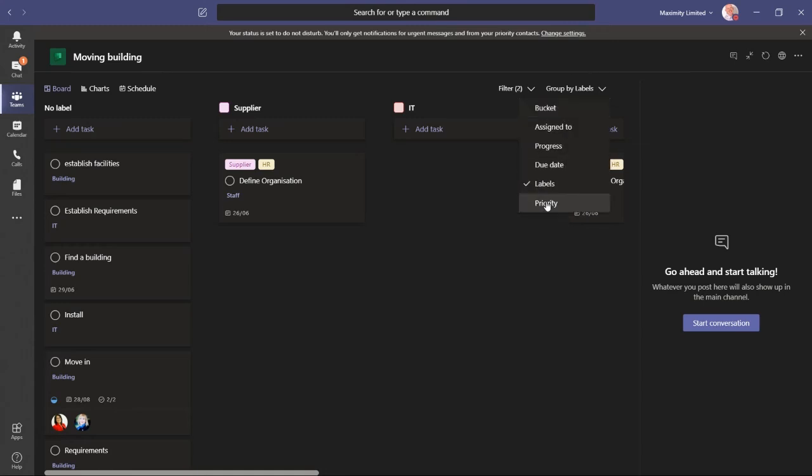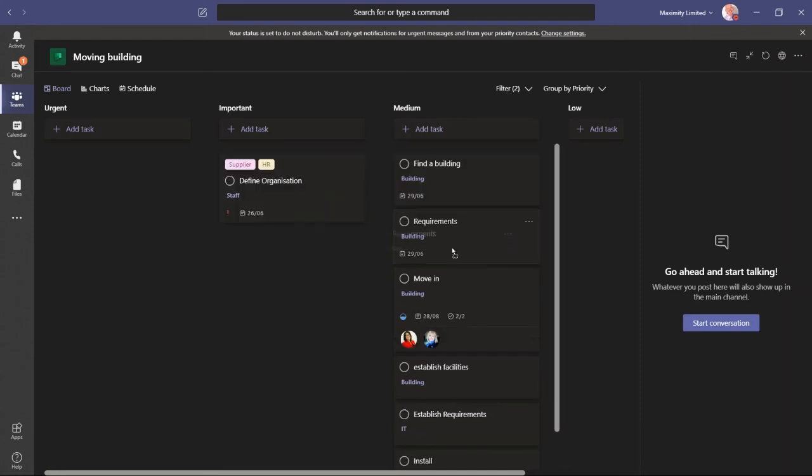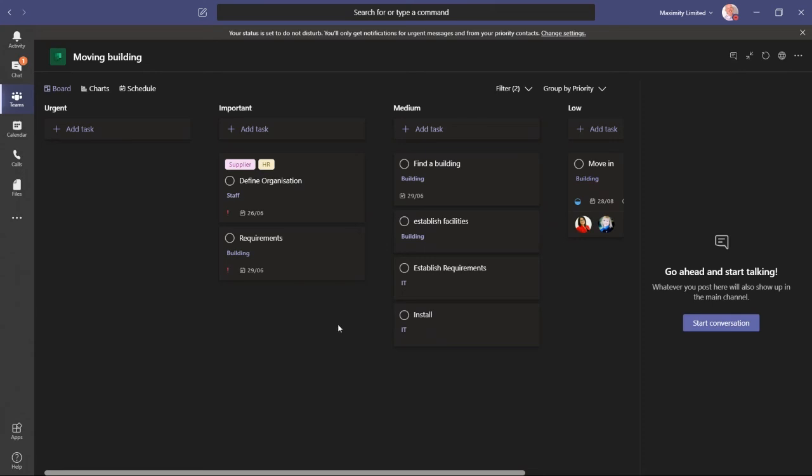And lastly, I can look at priority. Now, I didn't do anything with priority in my plan, so I'm not going to worry about that. But if you had things grouped by priority, again, you've got a priority view, which just shows everything at the moment is medium. I can put things to important, I can put things to low, etc. So that is the board view of Planner.